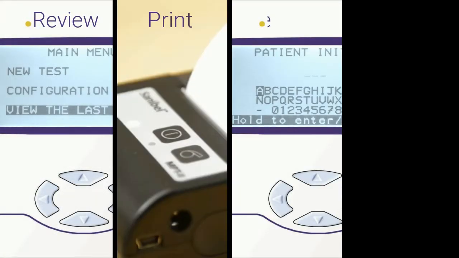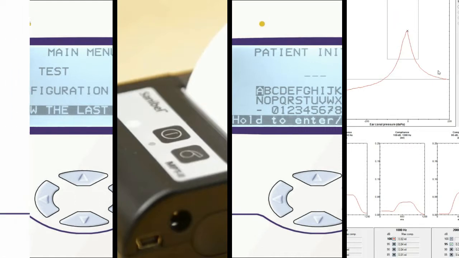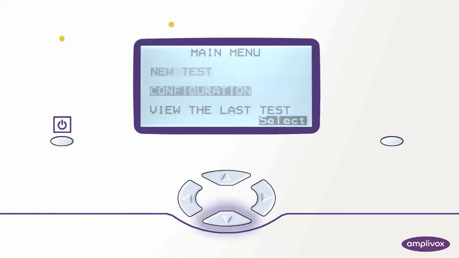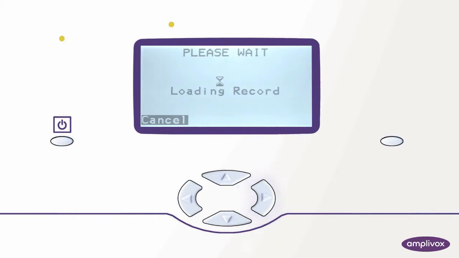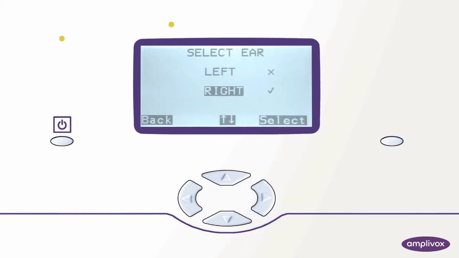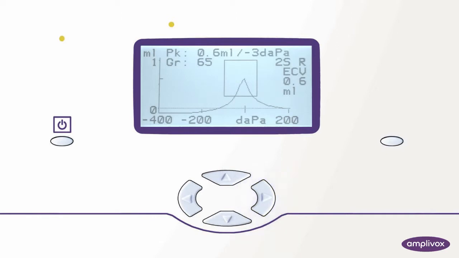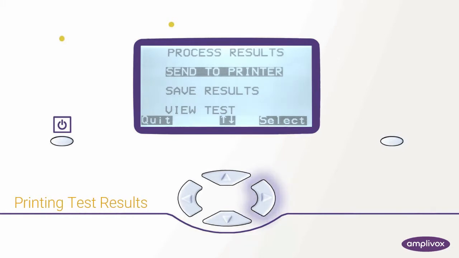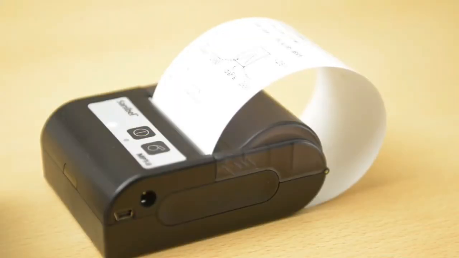Today we're going to learn some new skills using our Otowave 302 admittance meter, including reviewing, printing, saving, and transferring data to the PC. We will start with reviewing the last results, which have not been stored to the database yet. From the main menu, we move to review the last test and confirm the selection by pressing the right key. We will then be shown for which ear the measurements had been stored in the short-term memory. Selecting Send to Printer will print the just seen test results with the thermal printer.